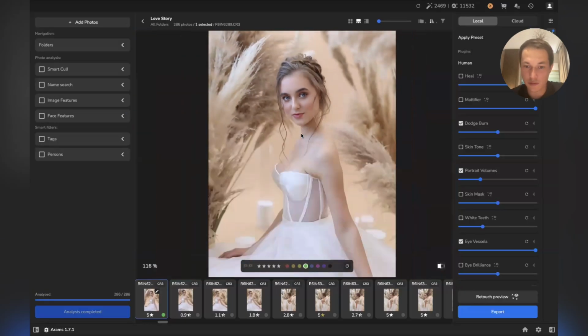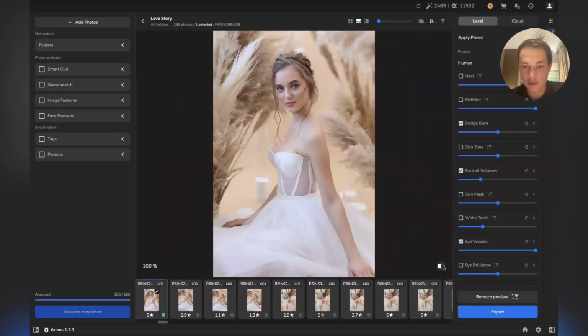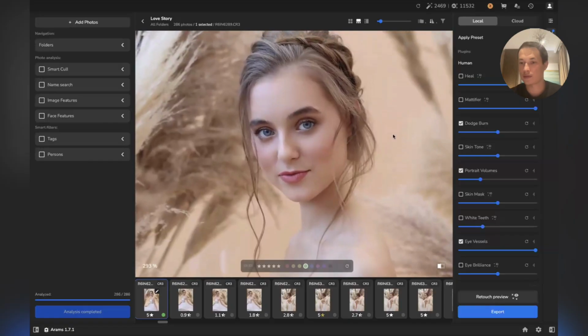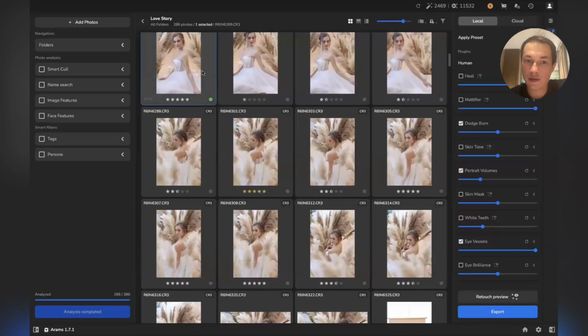Let me zoom out and see. It's done some work on her arms as well. I think it took maybe 20 seconds to complete, and it's really fast. Let's take a look at another image.